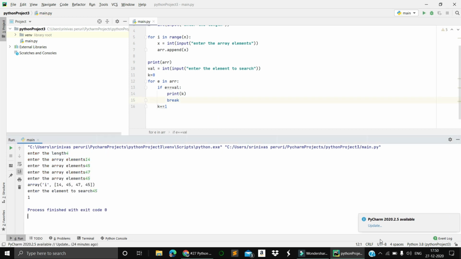Okay, sorry. What if I have multiple matching elements in the same array? In a similar case, you have seen 14, 45, 47, 45, the similar type of elements. What if in such a case we want to print both indices? But we are printing only one index. Why? Because whenever this value is found, we terminate there itself with the help of break. So that's why we are getting this type of situation.